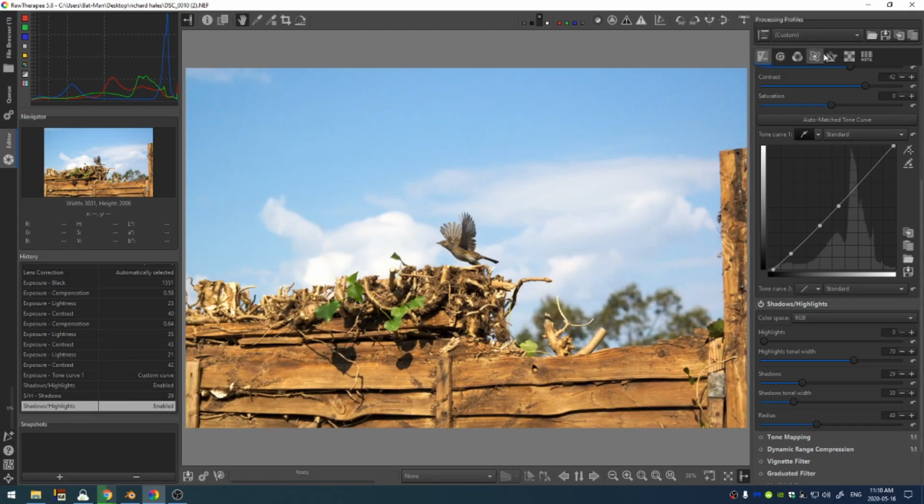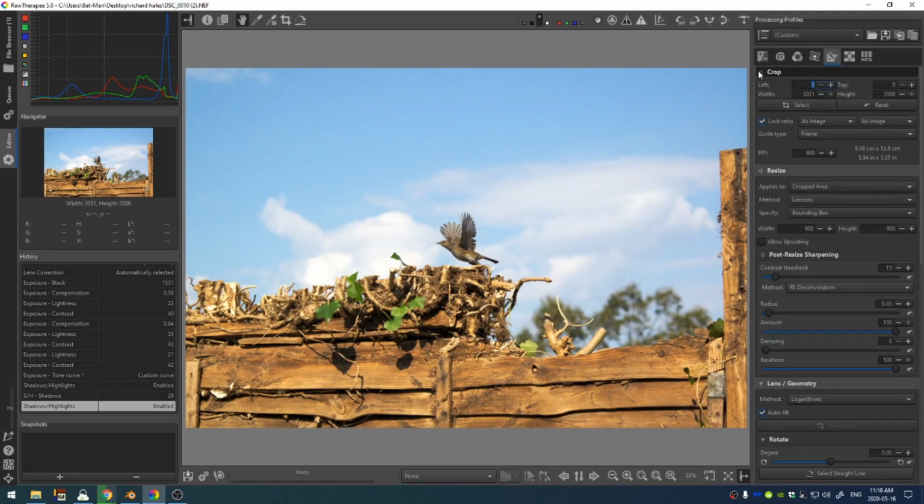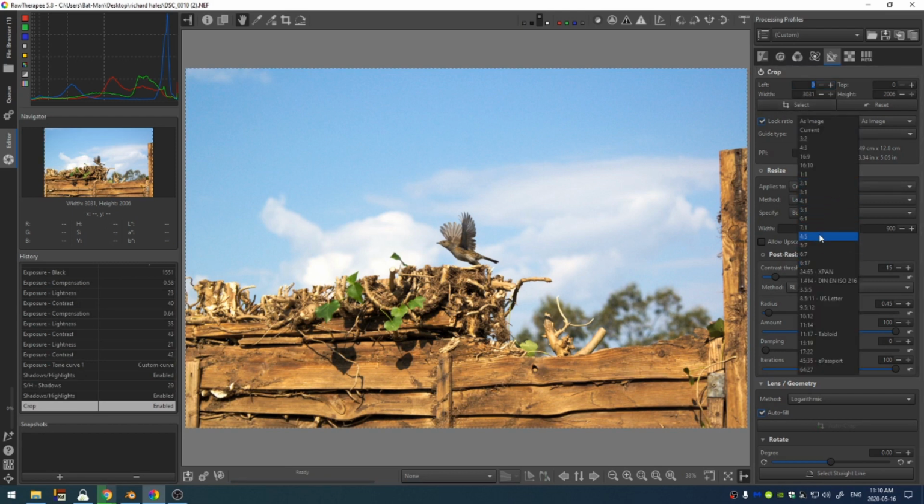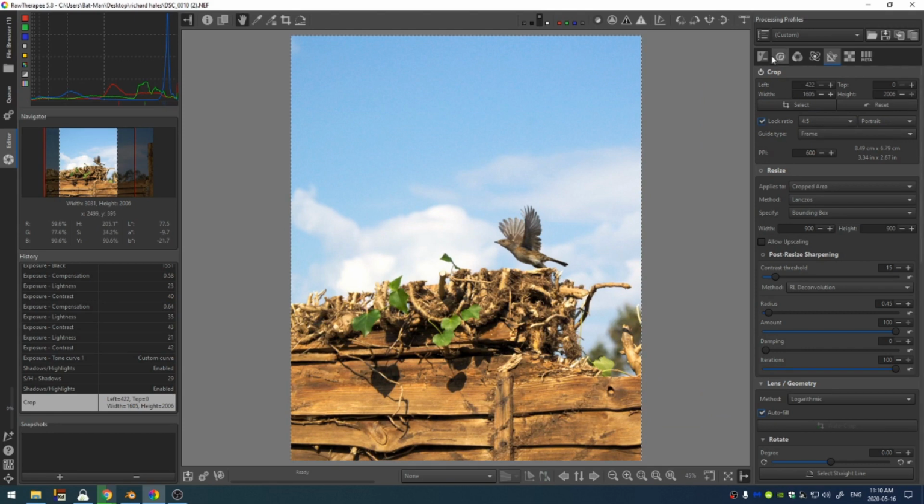Looking at this now, I think that we can go ahead and crop this maybe with a 4x5 crop. Just to make it feel like we're zoomed in a little bit more on the focal point of the bird. And if I want to, I can turn on my rule of thirds here. And you see that the bird is right there on that third. Let me turn that off now.